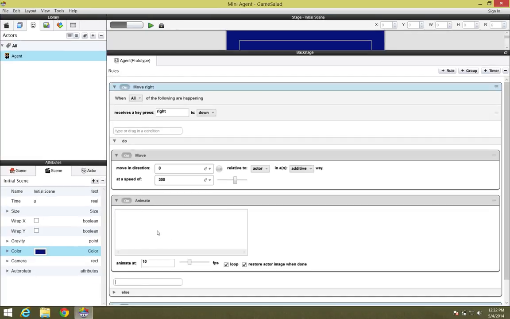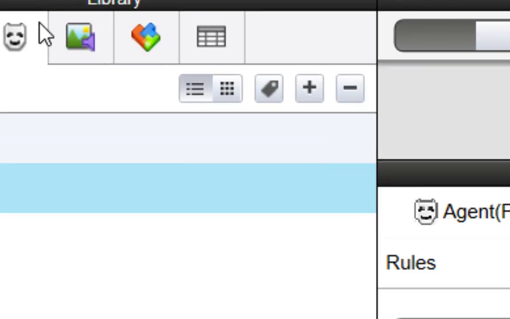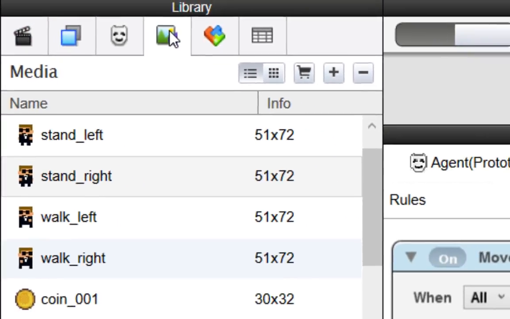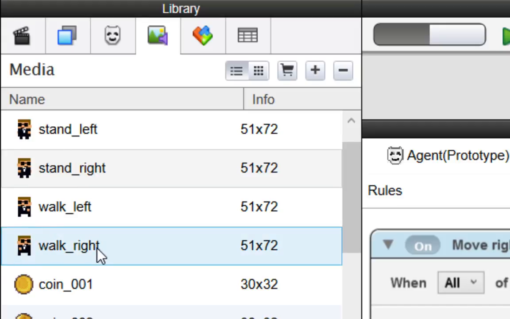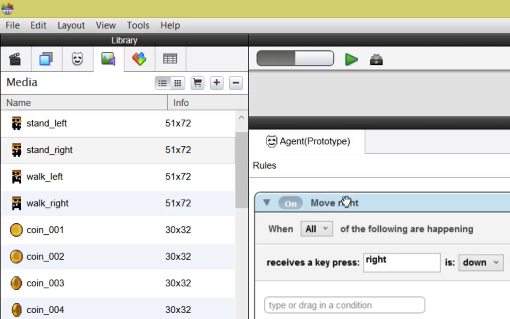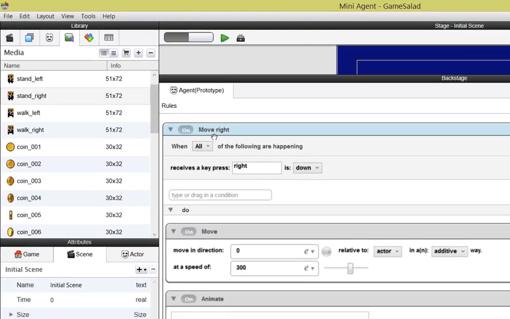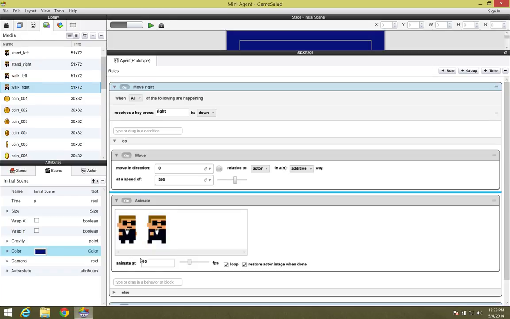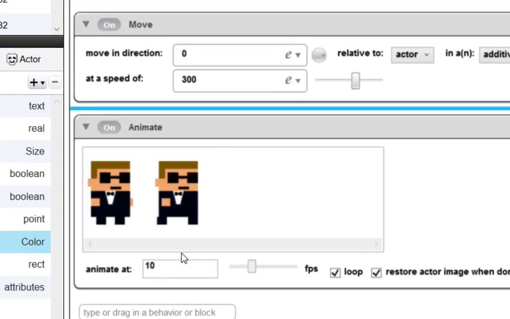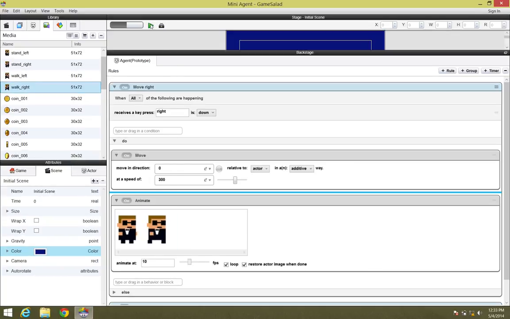So I'll go back up to my media tab here, and the two frames that I want to grab are stand right and walk right, because again, we're using this in the move right rule. So the first thing I'll do is grab stand right and drag and drop that here into this animation box. And then I'm going to grab walk right and drag and drop that here in this animation box. So we just have two animation frames that we're working with here. So let's test that out right away.